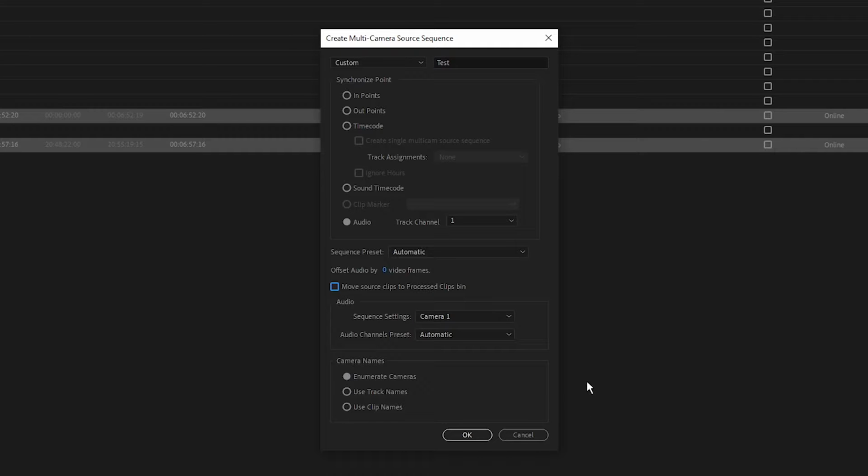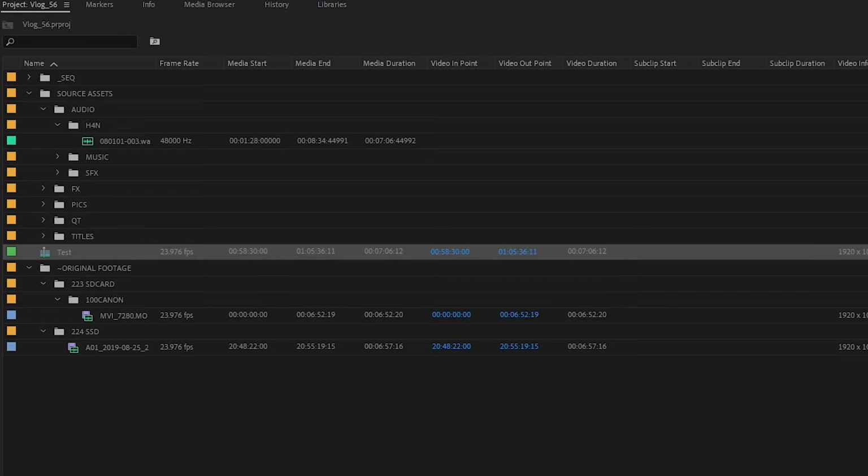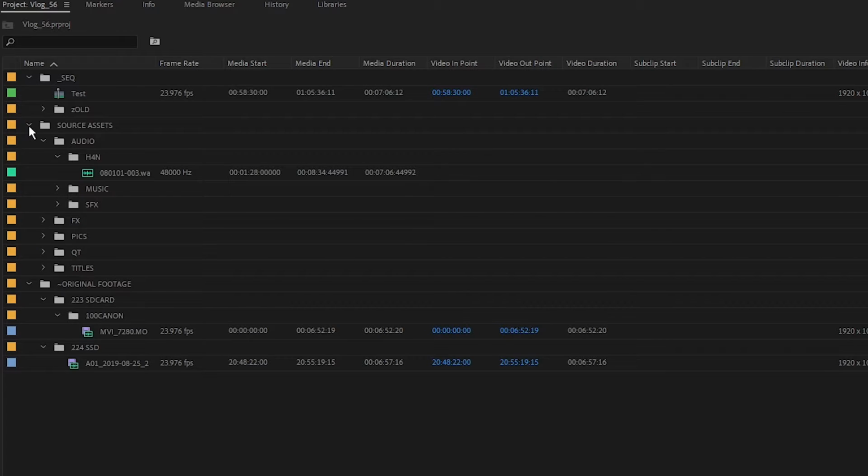So now that I have all my settings correct, the way that I want it to sync, I'm going to go ahead and press OK, and what that's going to do is it's going to process the video and the audio and sync it all up, and once it's done, it's going to create a multicam sequence for us. So in my project bin over here, I have my multicam sequence. It's going to be named whatever you named it.